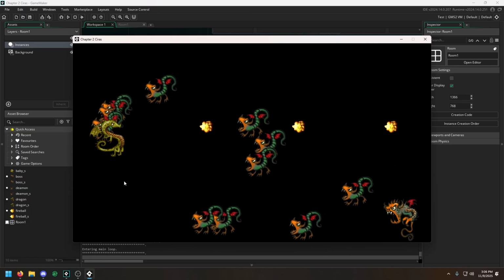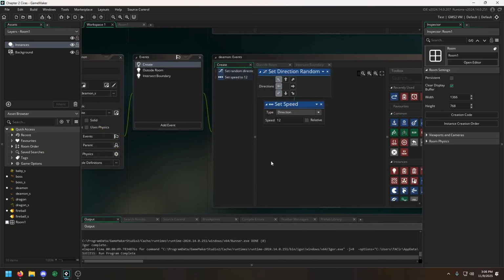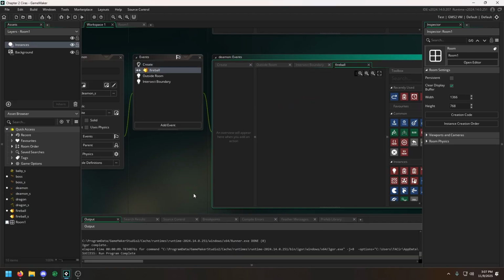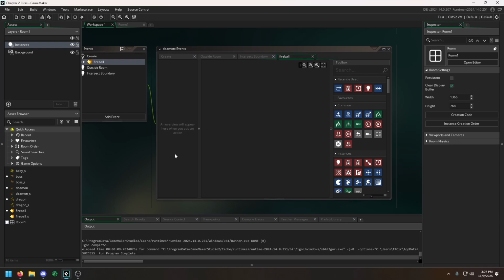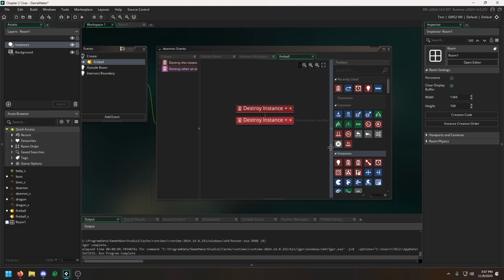But two things should happen. If you shoot a fireball and it hits one of those guys, you die. So we're going to add an event, a collision with the fireball. If our demon collides with the fireball, then we need to destroy this guy. We also need to destroy, and we're going to look at this little drop down, the other guy. So if we collide with the fireball, we need to destroy ourselves and the fireball that hit us.